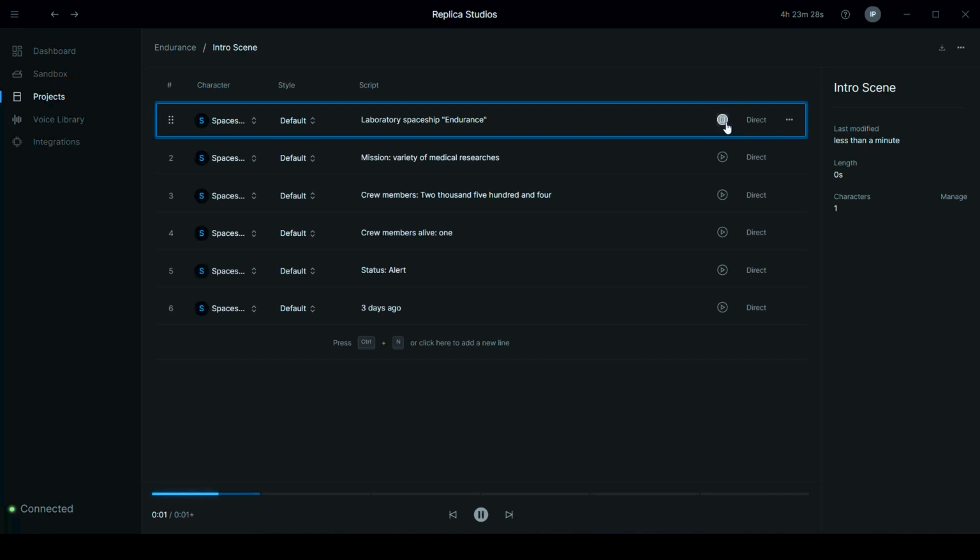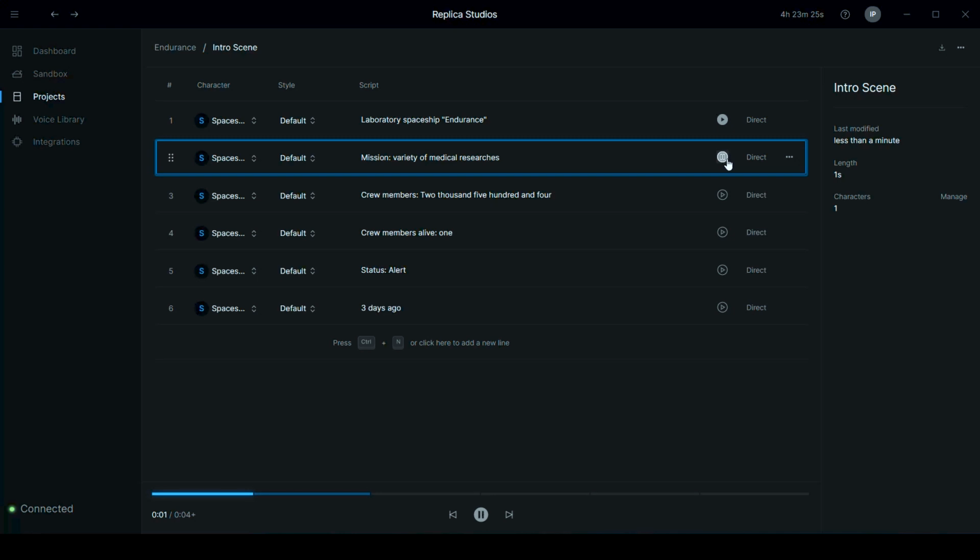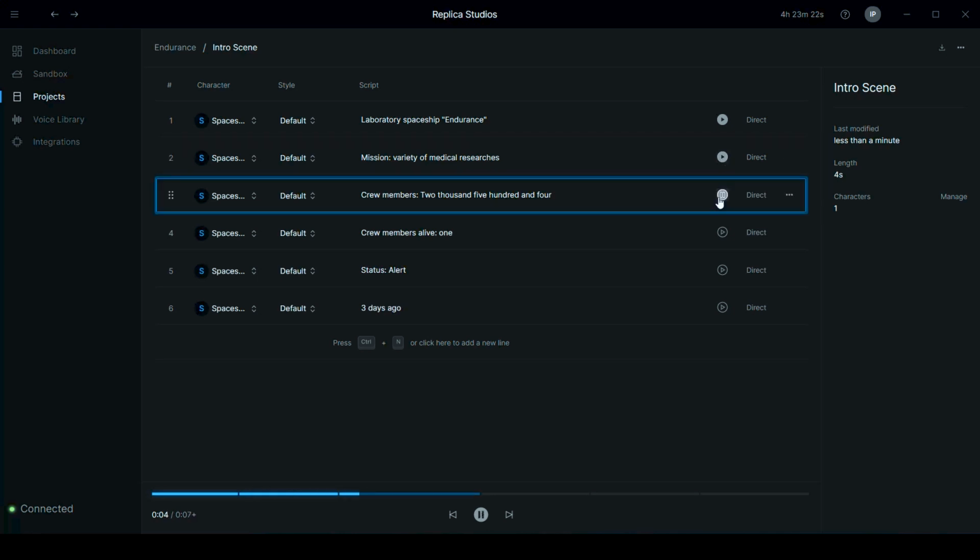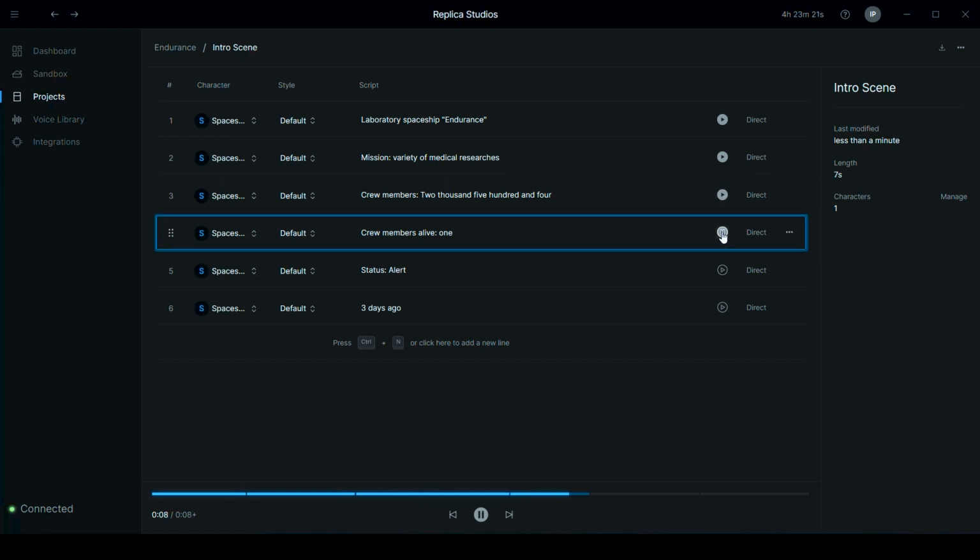Laboratory spaceship Endurance. Mission: variety of medical researches. Crew members 2,504. Crew members alive 1. Status: alert.